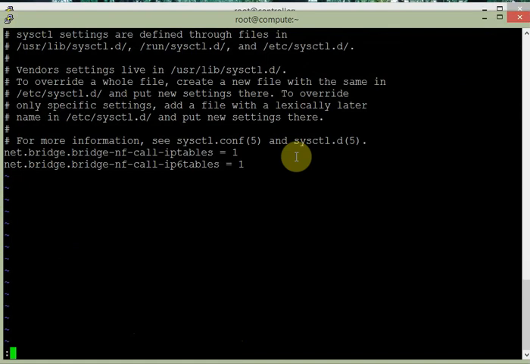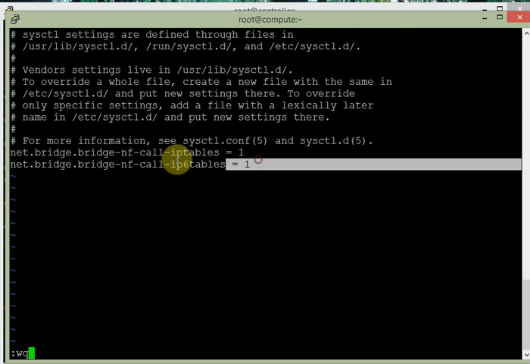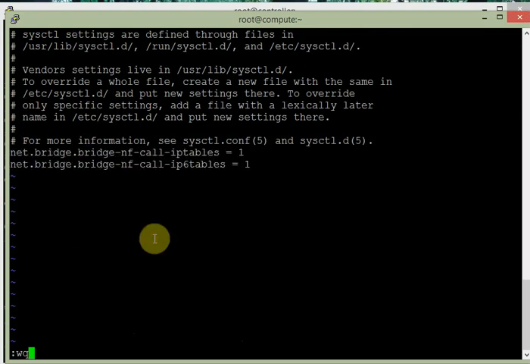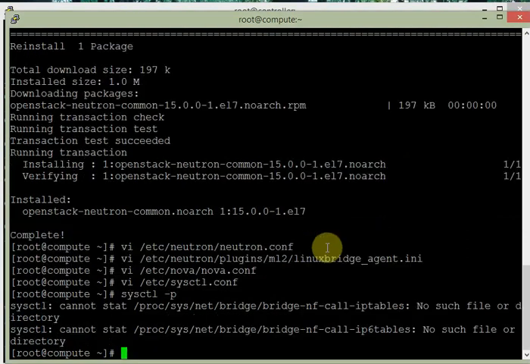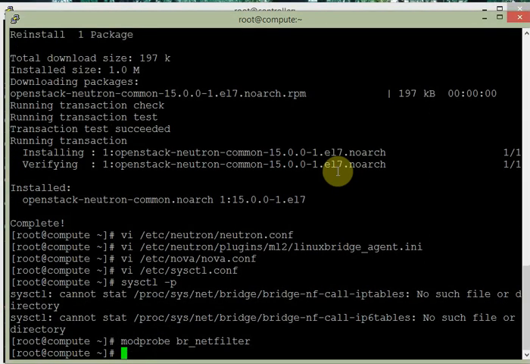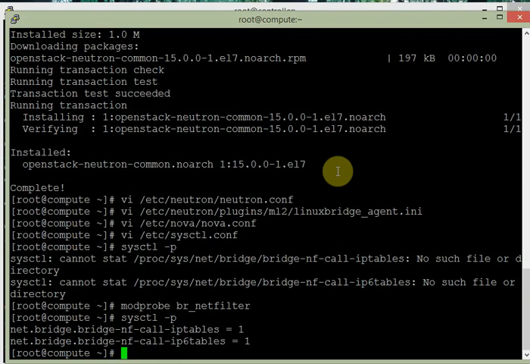So these two lines, the way we have configured them on the controller node, are to be added. Once these lines are added, we can use sysctl -p to verify that these two entries are displayed. It says cannot stat, no such file. So no problem, let me use modprobe. Now I use sysctl -p and now I see them.